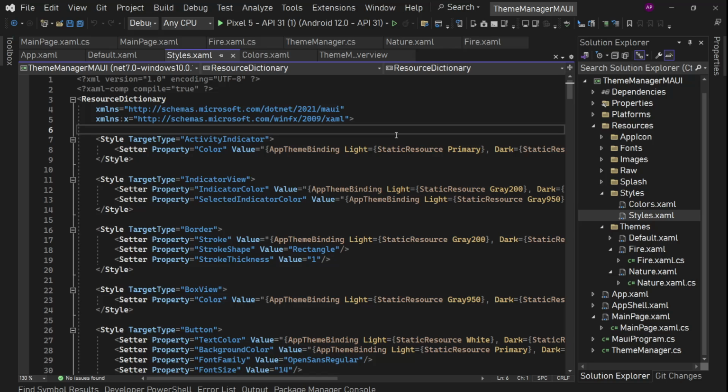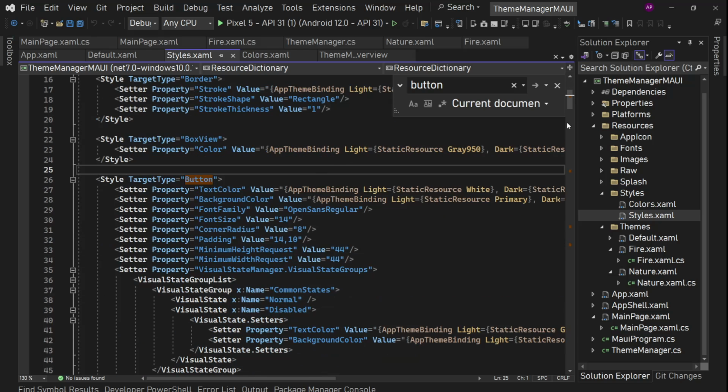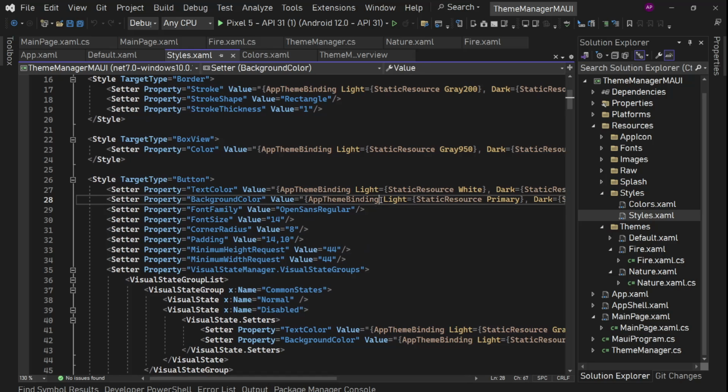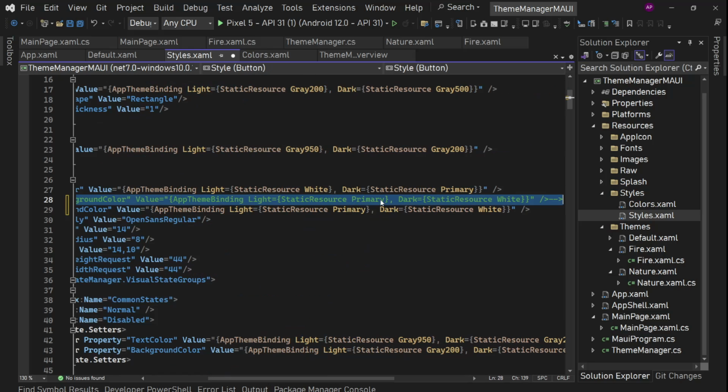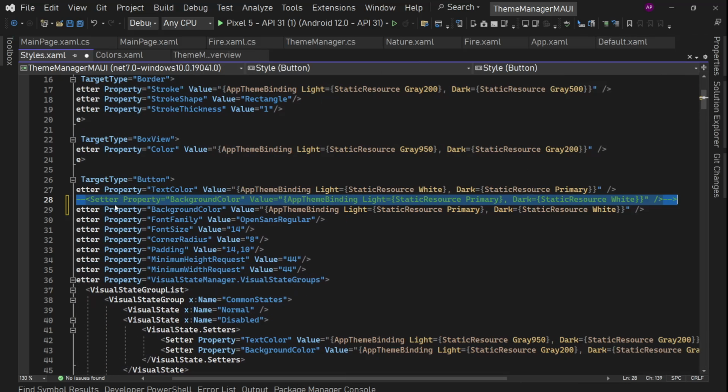In order to let this know that something has changed, let's go to button first. So we'll go to button, which is this. Here we have this background color. We'll use this background color. So first, let me copy this, the same line, and here. So background color, app theme binding. If this is light, use primary. If this is dark, use white.